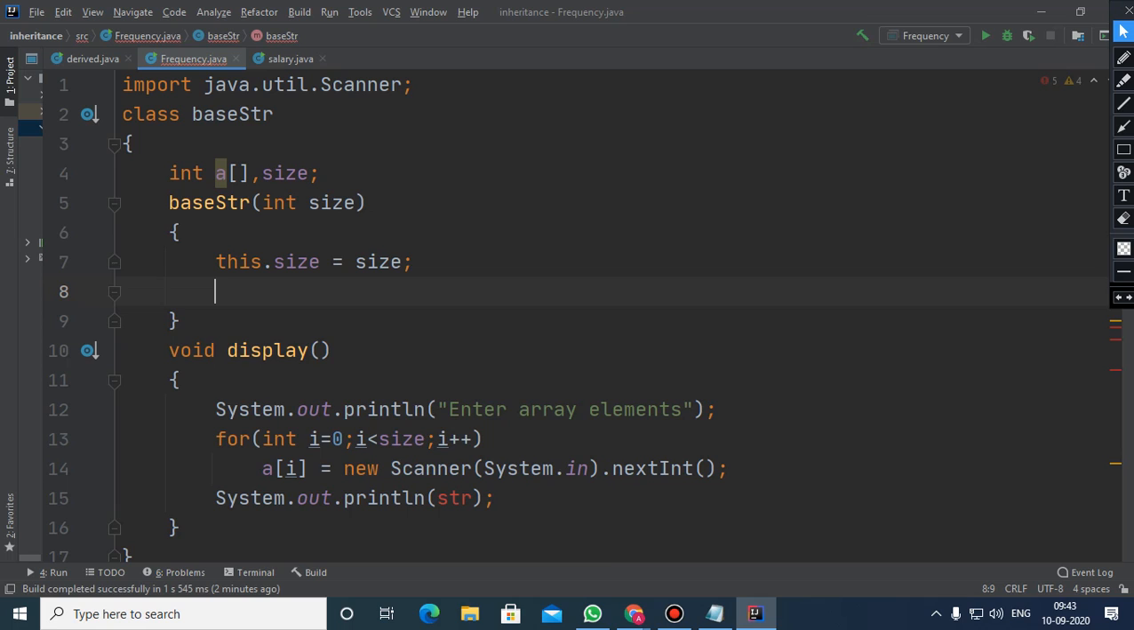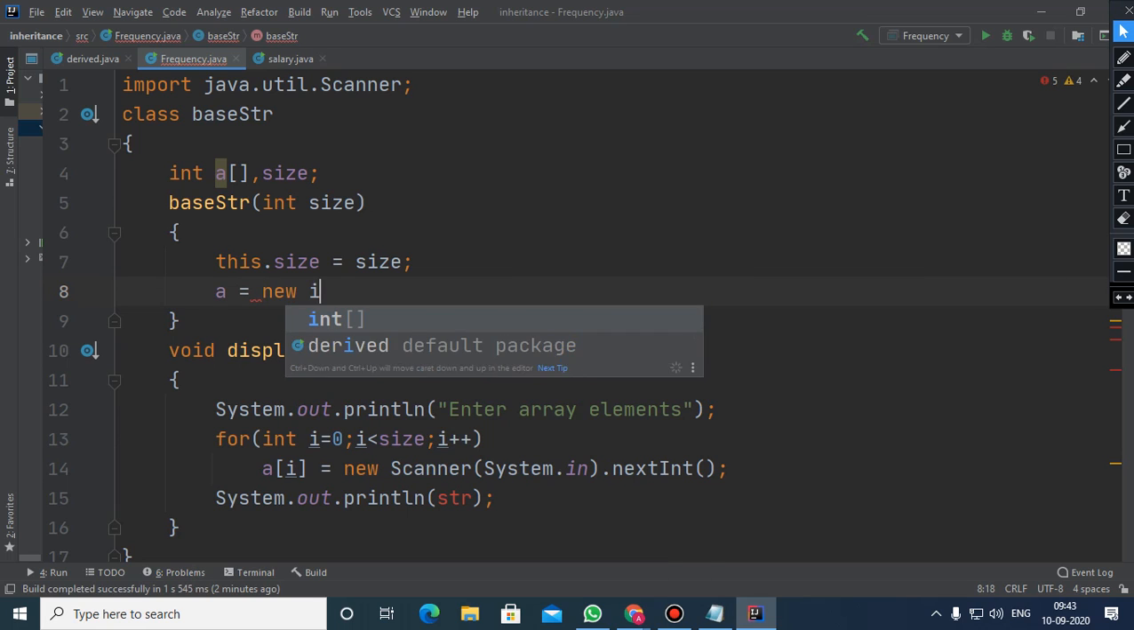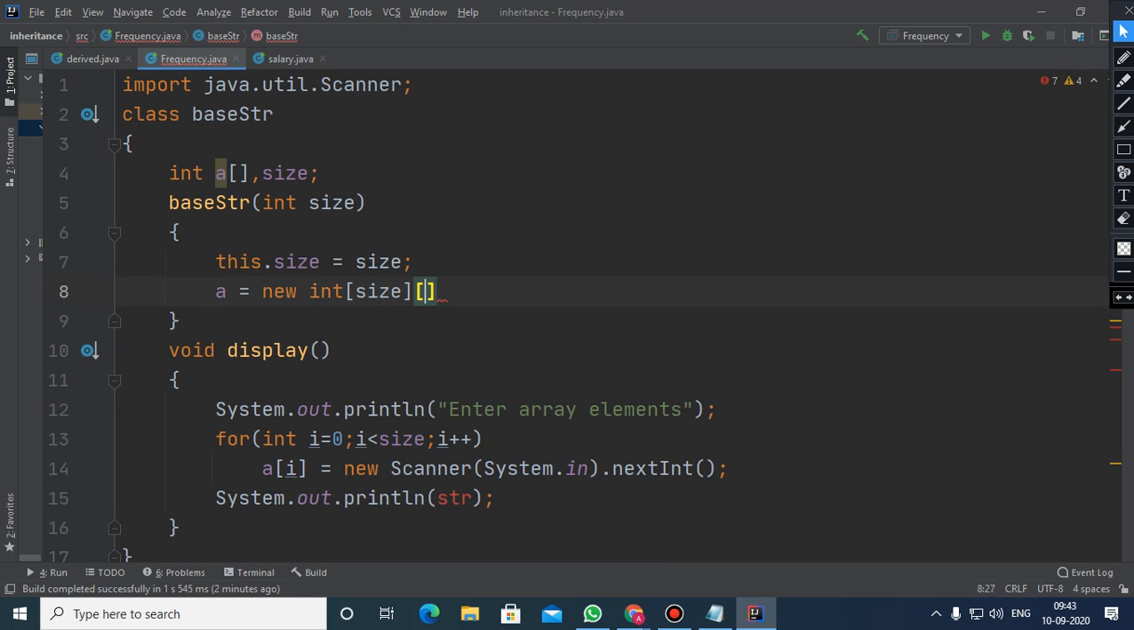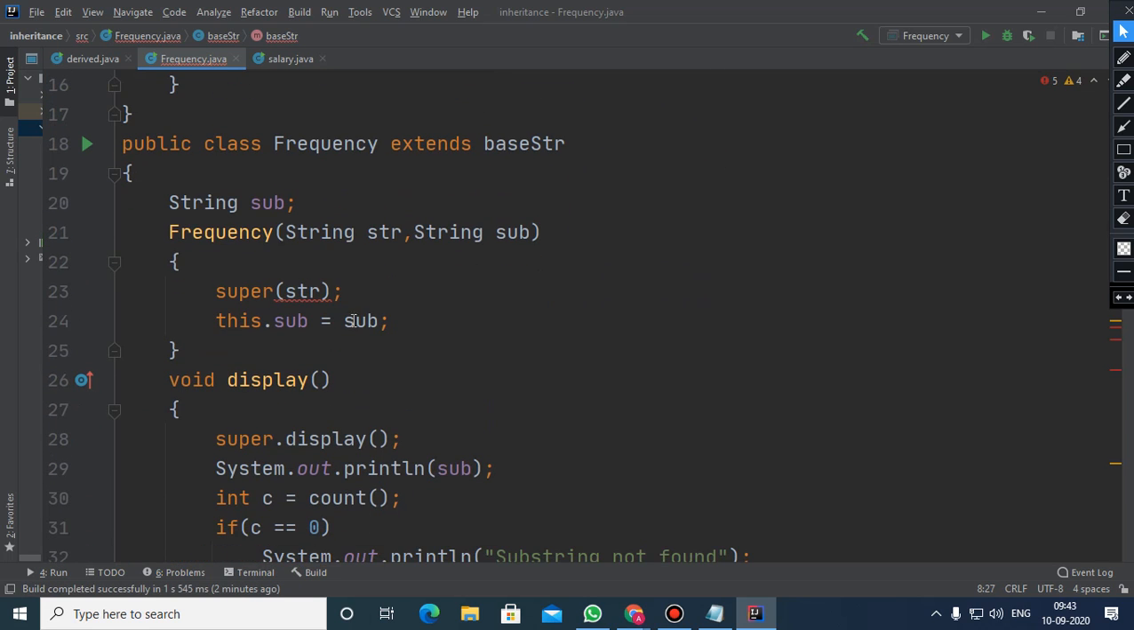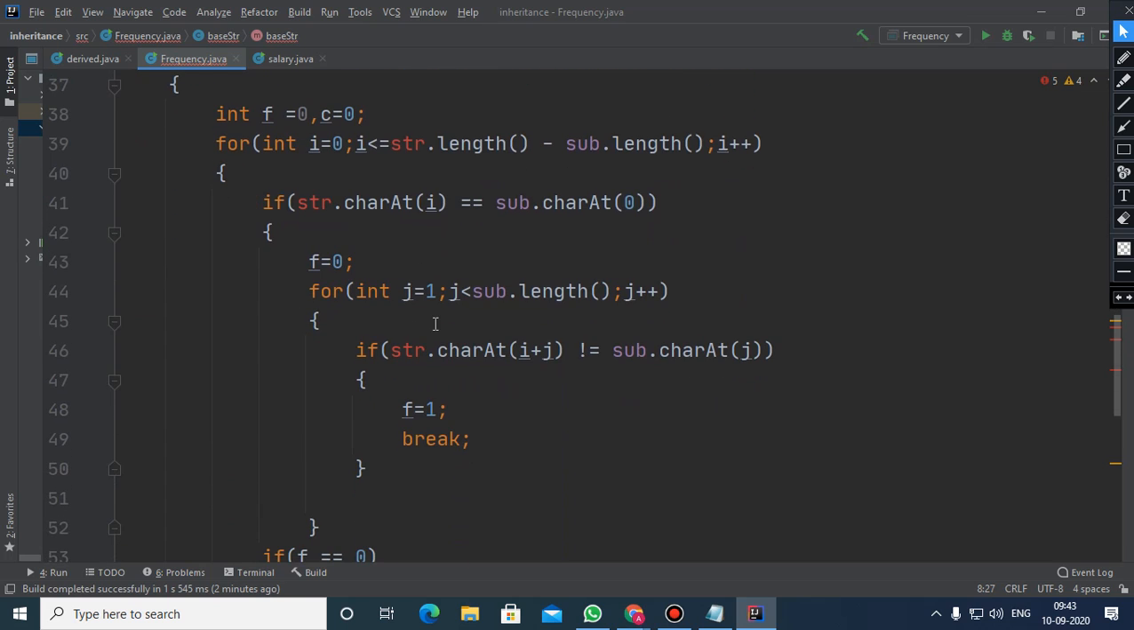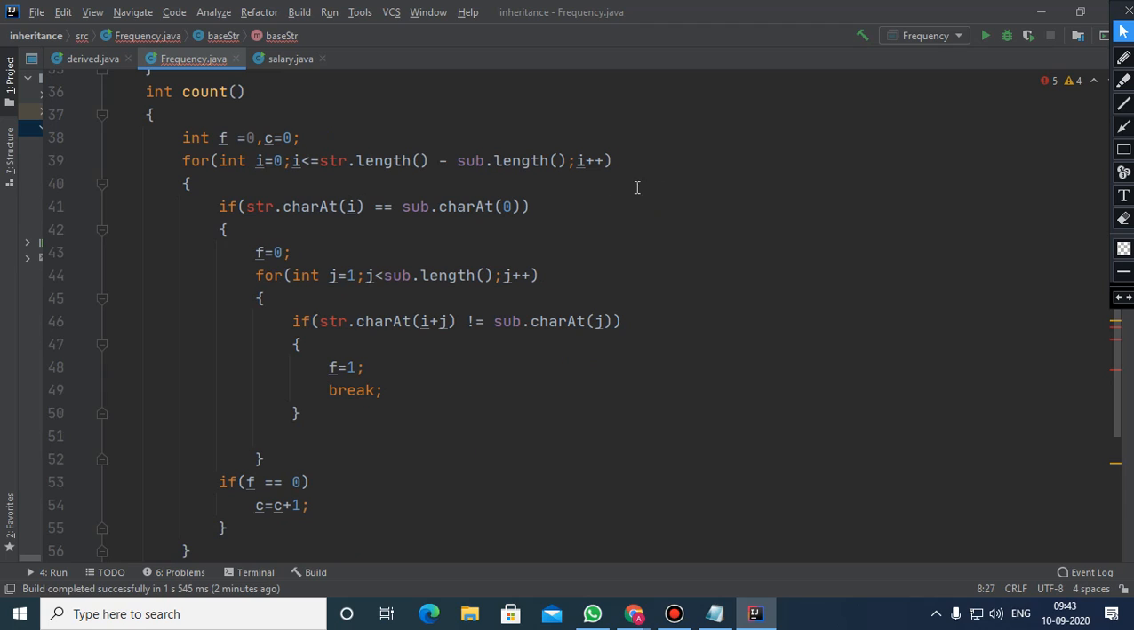And here what to do is a is new int size. So children, here we have done, we have entered, we have filled, and likewise we will be doing the same. What change will come here if we want to count the frequency of the sub array within that. Children, suppose the main array is A. So in that case, you need to change here. And if the sub array is B, we need to change this as B.